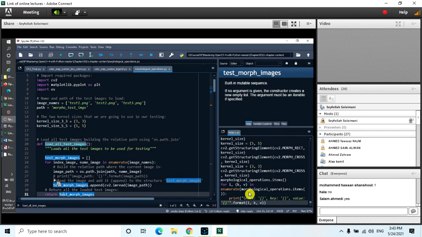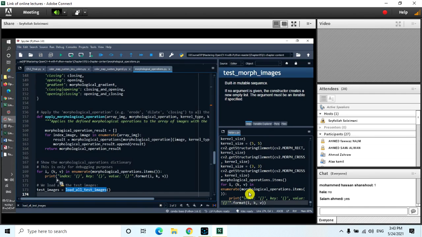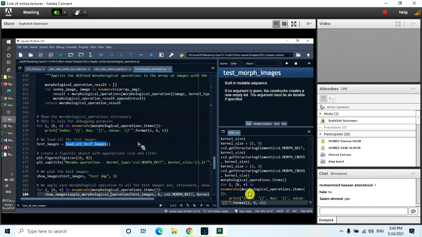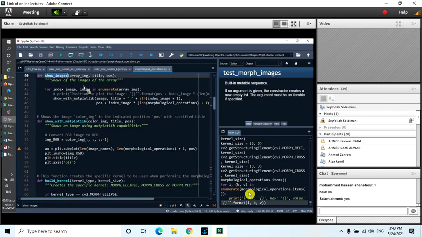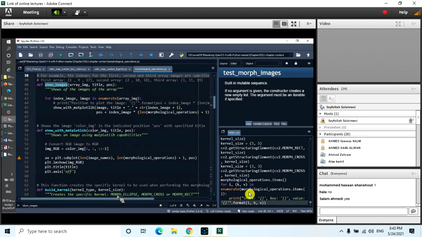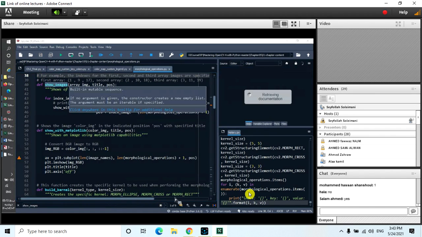When we load all the images, we call show images. We send this to show images. The show images, I also show this one. So its function is here. We have images, title, and pose. Let me check it again. So this image, and we say put in the column 1.